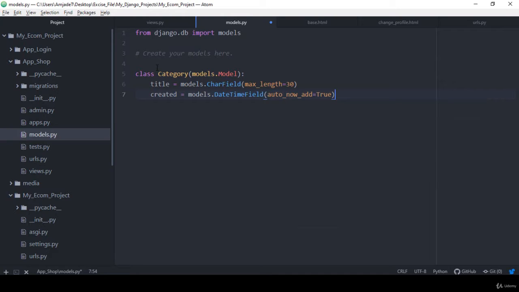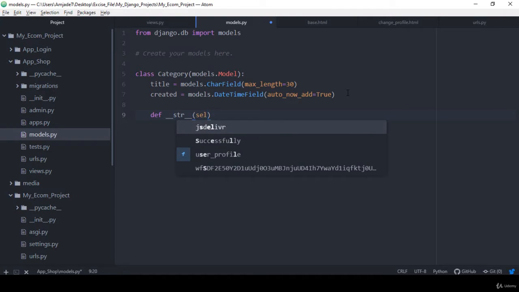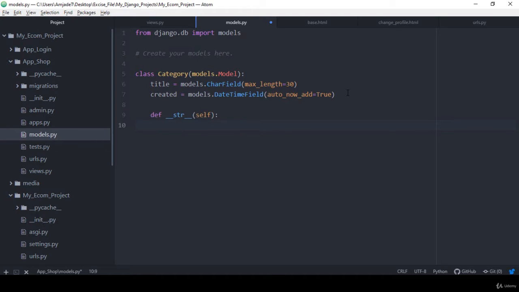I think, friend, you already know about it. So that is our date time field, and here I define auto_now_add. That means the time should be automatically generated, right? So now I make it true, and after that I want to define our string function, double underscore str, and then here it will be self. So same procedure we have to follow. Into the self area I want to return our title.